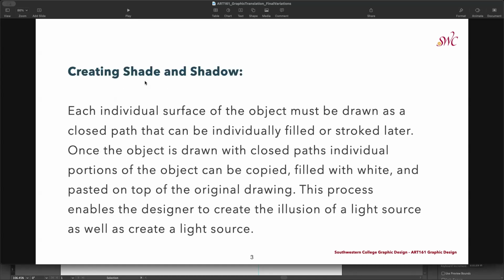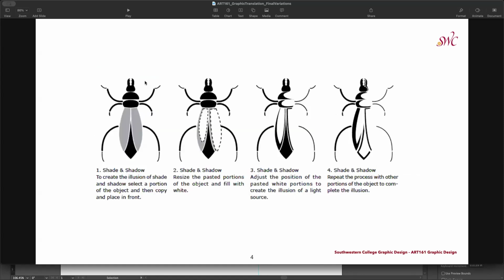One of the things that we discussed within this project is ways of creating shade and shadow. Each individual surface of the object needs to be drawn with a closed path, meaning a full shape, so that we can think about individually using fills or strokes later on within these shapes if you are going to use this shade and shadow process. Once the object is drawn with closed paths, then the individual portions of the object can be copied and filled with white and pasted on top of the original drawing. This process enables the designer to create the illusion of a light source as well as create the light source.